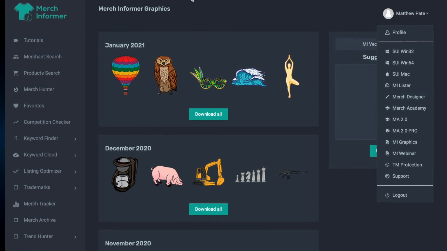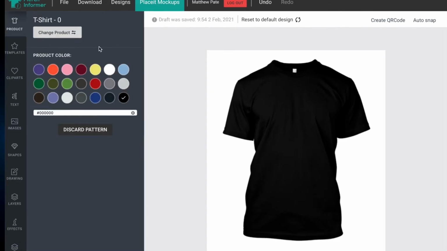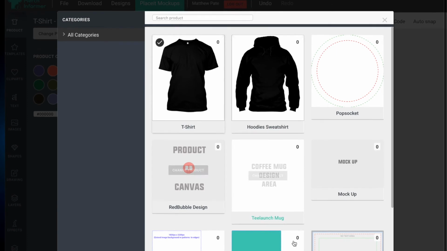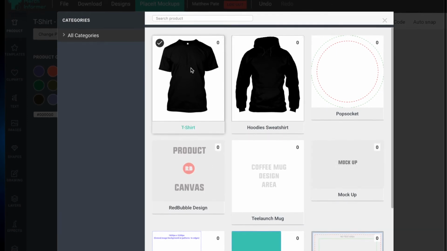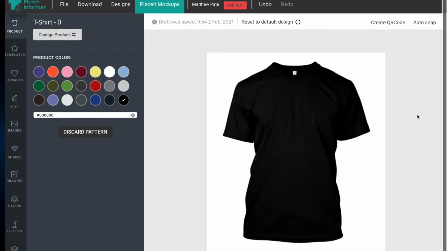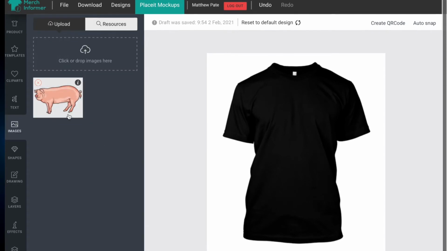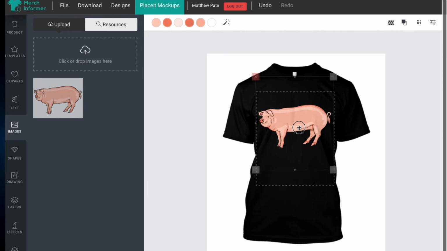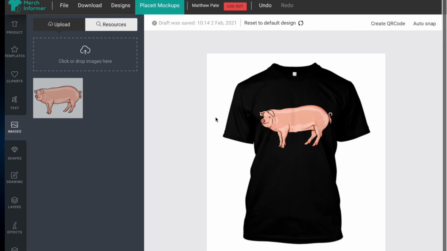So we're going to go to the Merch Designer. When you open Merch Designer, you'll get all these different options. If you select T-shirt, that's what I'm on here. And so for this example, I'm going to use this pig that I downloaded from Merchant Former Graphics. The designer is not as complex as some of the other programs, but you can still sort of get to the same end goal. So what I'm going to do, you have to use the SVG file.